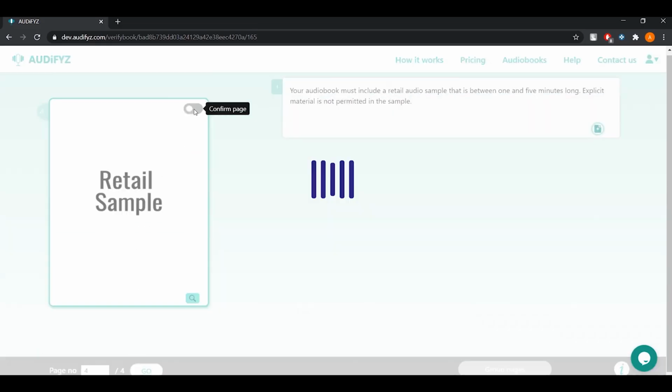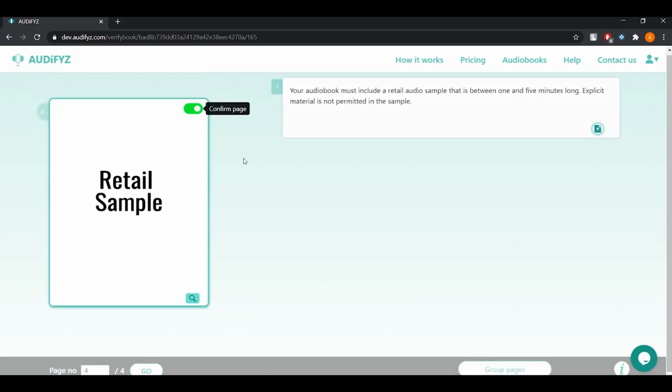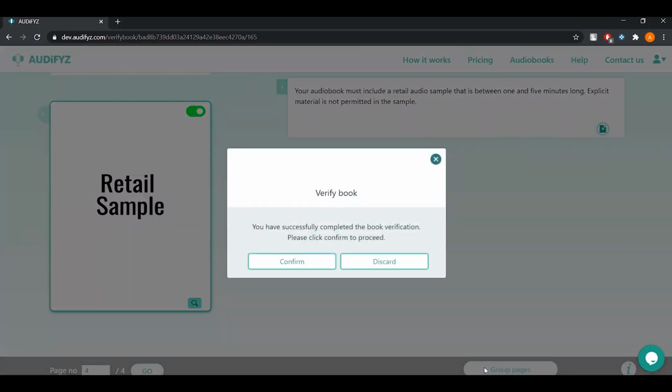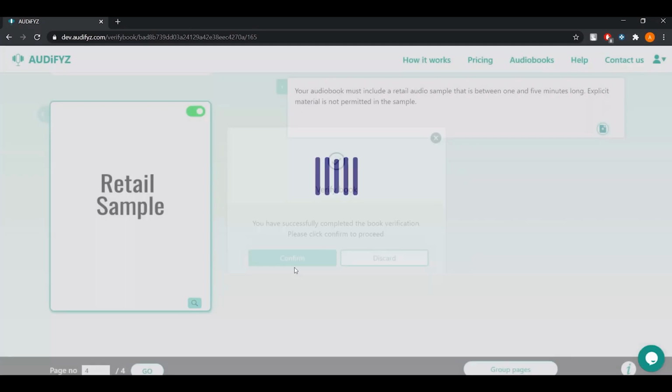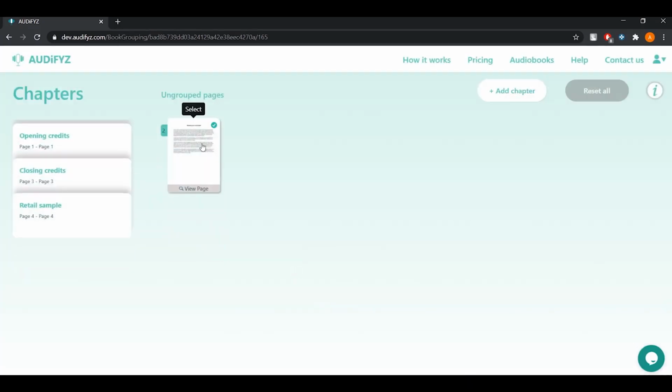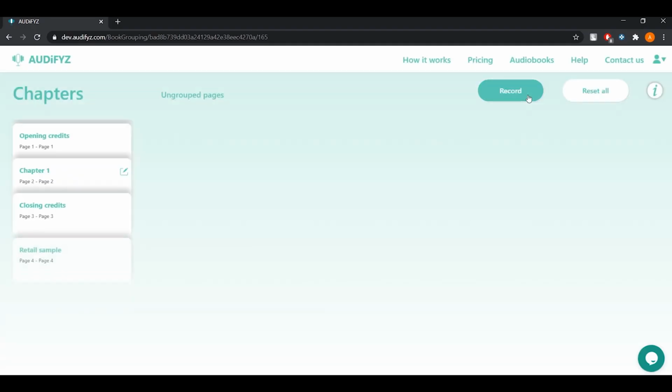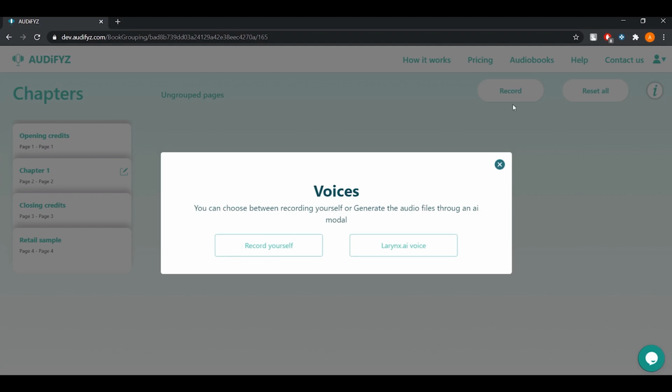Once you are done confirming all the pages, you get to proceed to the Group Pages section. Click the pages to be grouped to their respective chapters, and then click the Add Chapter button on the top. Once you have all the chapters ready, you can click the Record button.